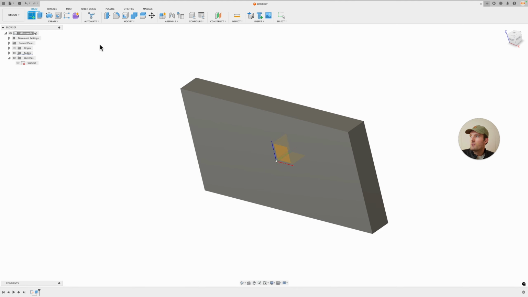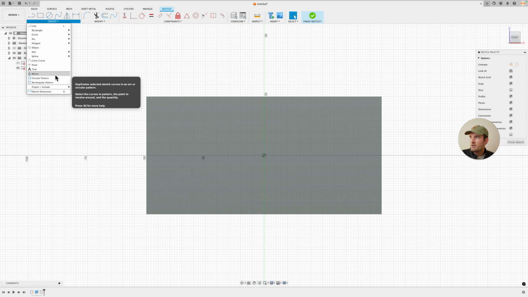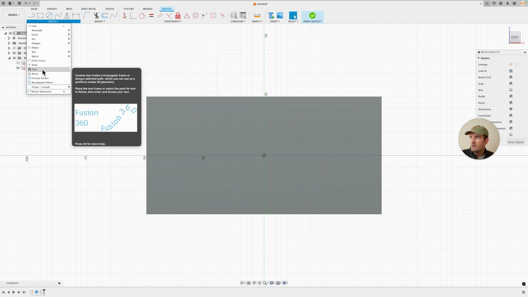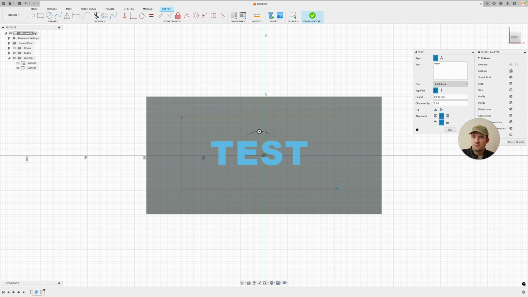And now we're going to make a sketch for the text. So the way I do my text box is you go to create text, and then I just draw the text box without making it coincident. And then I'm going to just give it a sample, let's say like test.